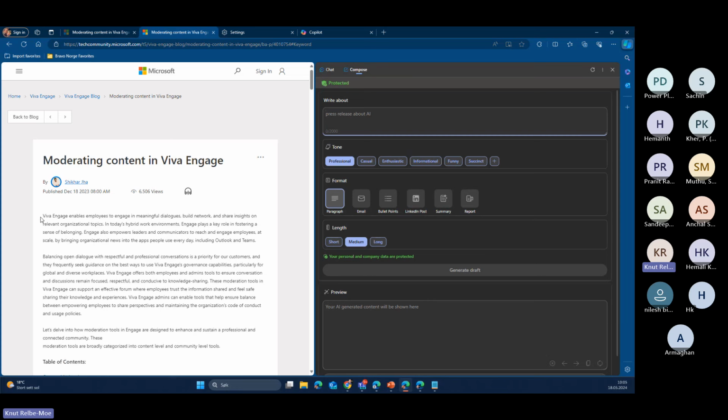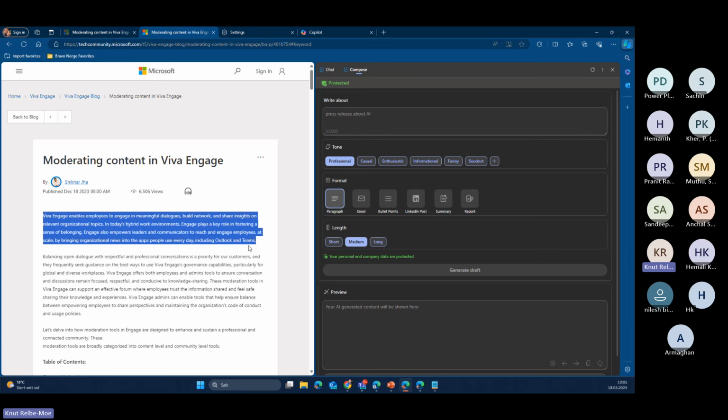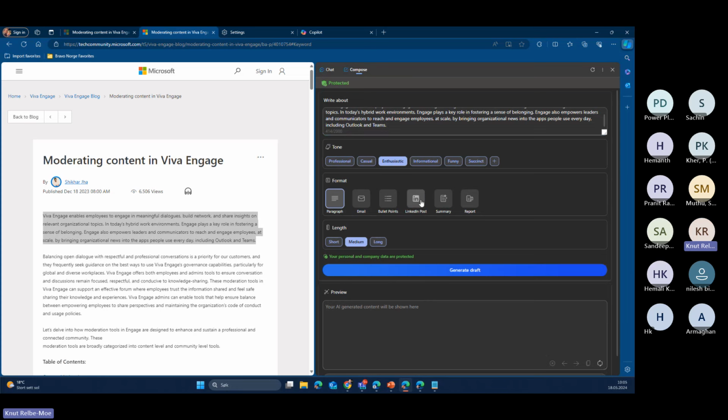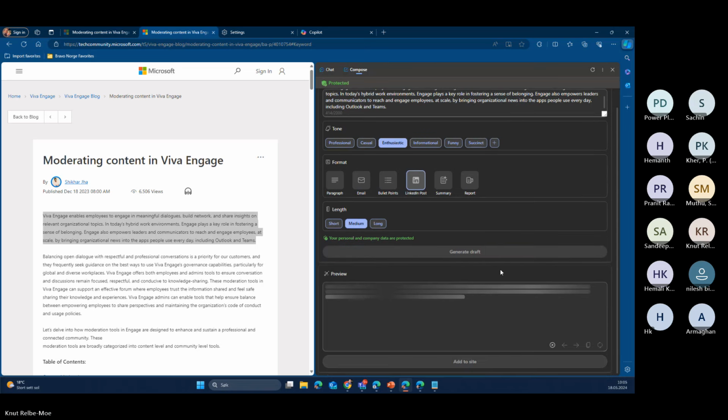But what I can do, for instance, is go and just take the first paragraph here, as you can see, and I use now 414 letters. And I can choose my tone. As you can see here, it can be professional, informal, funny, enthusiastic. So let's try enthusiastic for once. I can select the LinkedIn post, and I can select short, medium, or long, and I can generate a draft. And again, this is something I do every day.